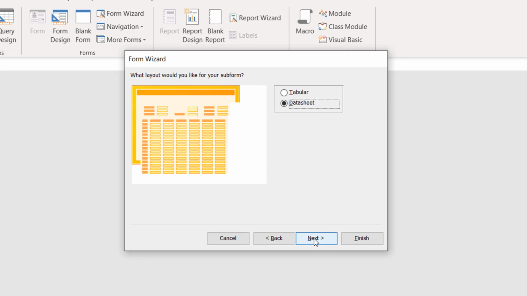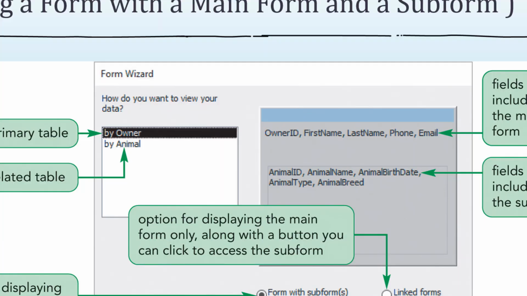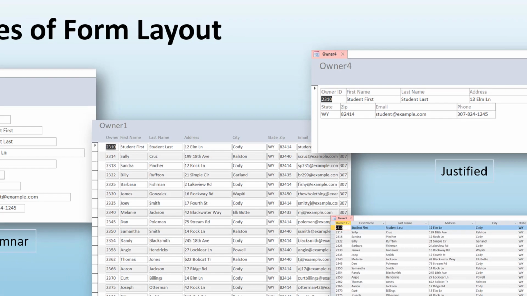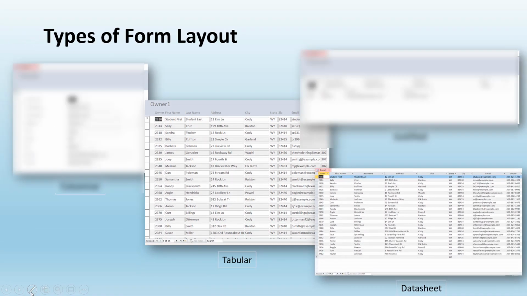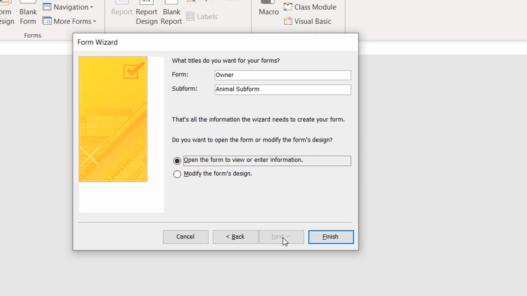Now we only have two options in here for the layout for our subform: tabular or data sheet. And for those of you that don't remember what tabular or data sheet looks like, let's go back a couple of screens. Here we go. This is what the different ones look like. So we're looking at these two down here. Data sheet is one option. Tabular is the other option. She wants us to choose data sheet. And we click on Next.